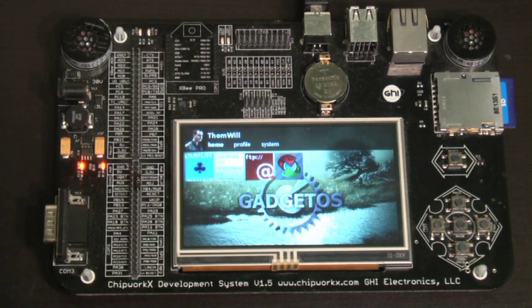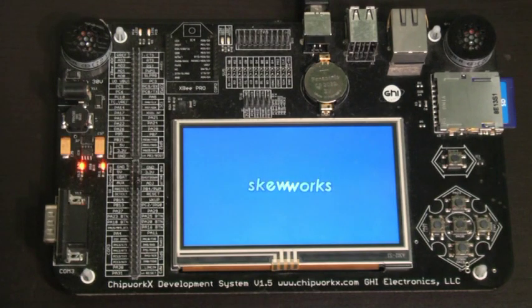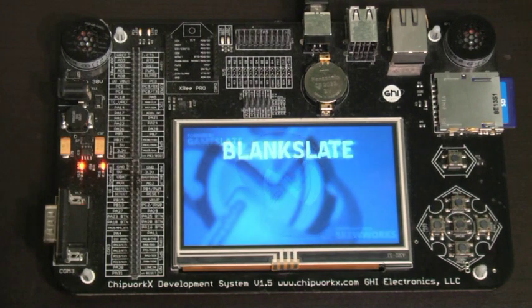I'm also going to give you just a small sneak peek into GameSlate, which is the game system coming out for Gadgetos. A couple of nice transitions. These are all built in. These are things that you can either use directly through the API to program yourself, or you can use our environment to make a game without any coding whatsoever.